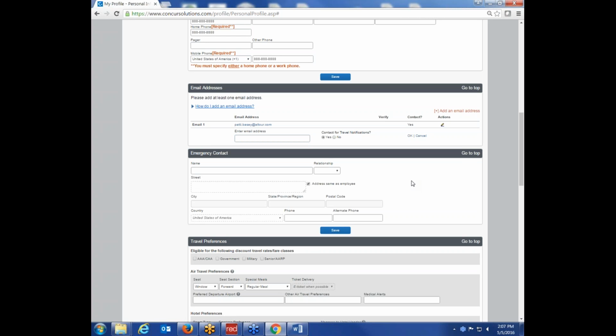What that does is it allows the system to email your itineraries to your personal email account. And it can be a spouse's or significant other's email address, or like I said, a personal email address. You're able to add 2 additional email addresses in this area.